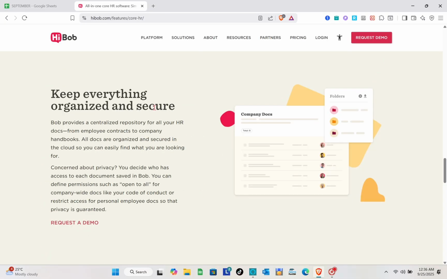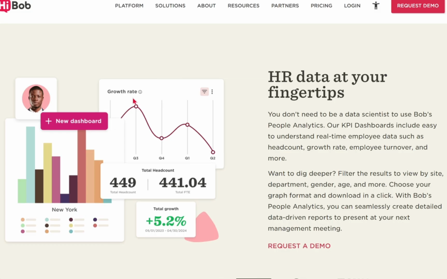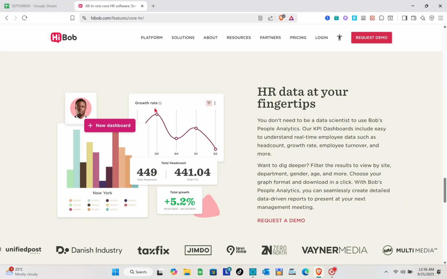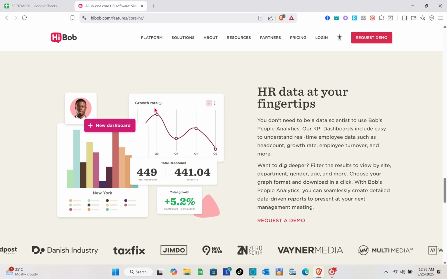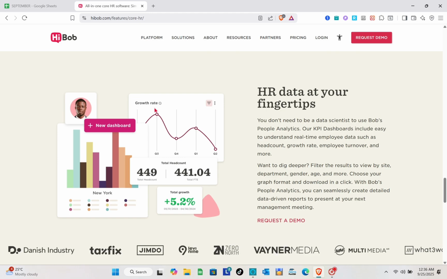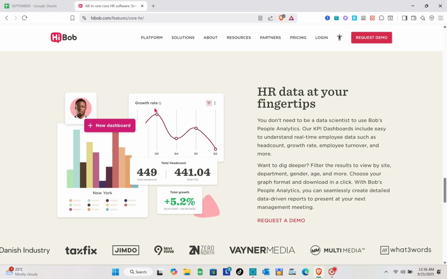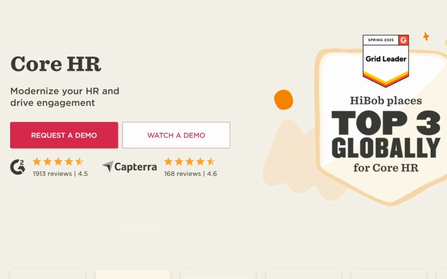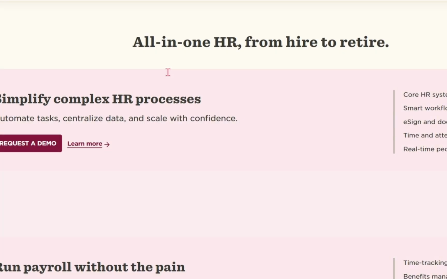And also keep everything organized and secure. Bob provides a centralized repository for all your HR documents, from employee contracts to company handbooks. All documents are organized and secured in the cloud so you can easily find what you are looking for. So here, HR data at your fingertips. You don't need to be a data scientist to use Bob's People Analytics. Their KPI dashboard includes easy to understand real-time employee data such as headcount, growth rate, employee turnover, and more. Now let's proceed to the next point.